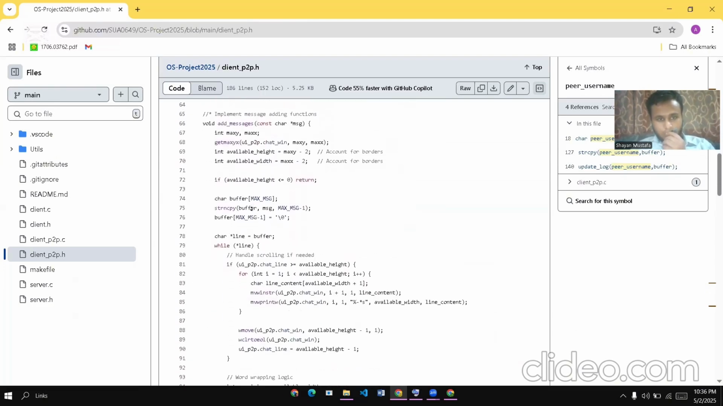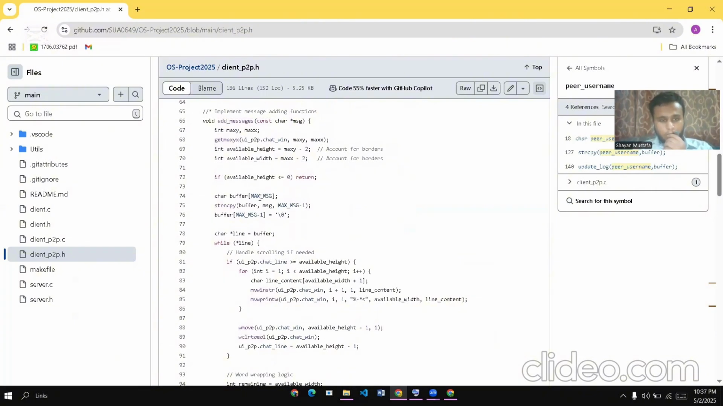Like I said, moving forward to our main function, which is the add message function. The add message function is used to update our UI. The UI we implemented, this add message function will update. So suppose client A writes hello to client B, then that hello will be displayed in both terminals. In client B's terminal, it will show client A wrote hello, and in client A's terminal, it will be you: hello. So add message is used for that purpose.